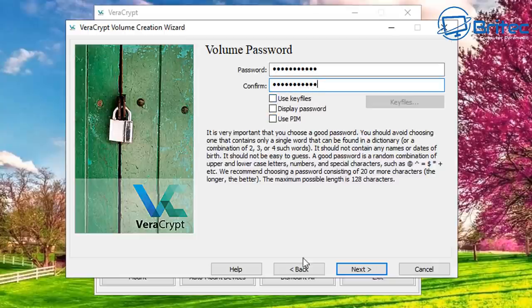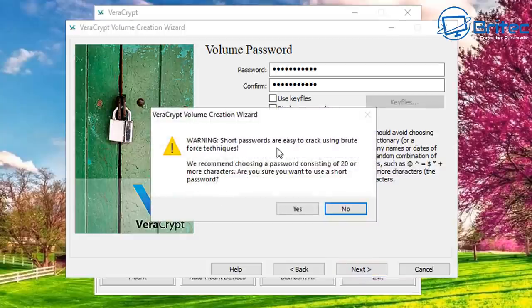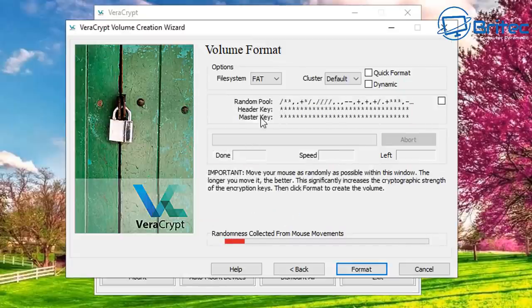Now also you can see here there are some other options available up here, which is use key files and also display password and also use PIM if you wish. You can use any of those options. I'm going to leave those off and go next. You can see here, short passwords are easy to crack using brute force techniques. So they are recommending 20 or more characters to be used.